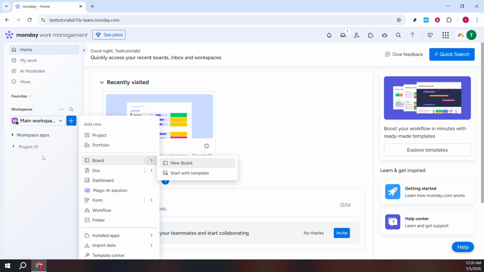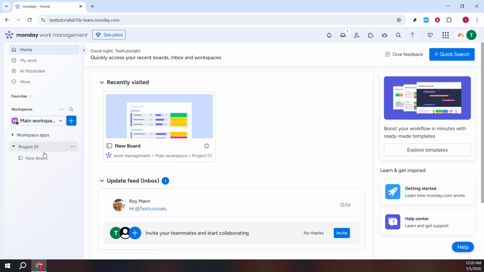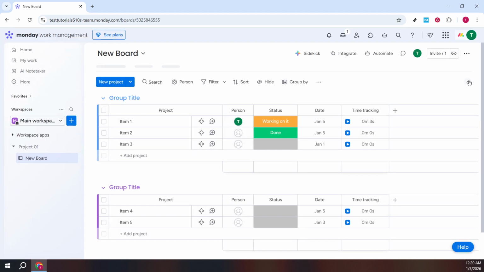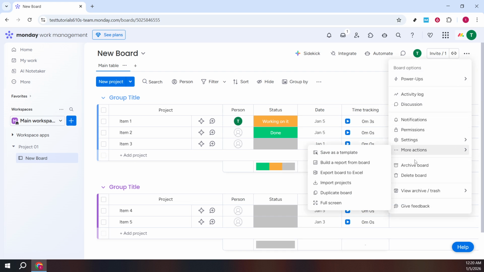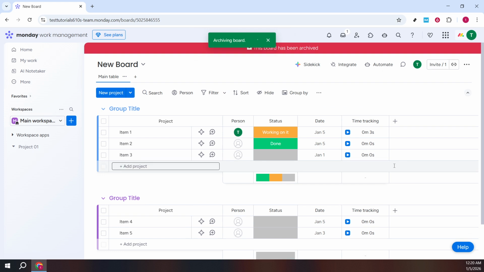With your board open, look to the top right for the three dots, also known as the More Actions menu. Click that and choose Archive Board. Monday.com will move the entire board out of your active workspace, removing it from search and views for most users, while keeping everything preserved behind the scenes. This is ideal at the end of a project when you want to reduce clutter but may need to reference past work later.